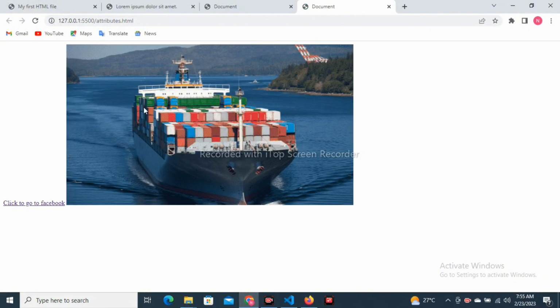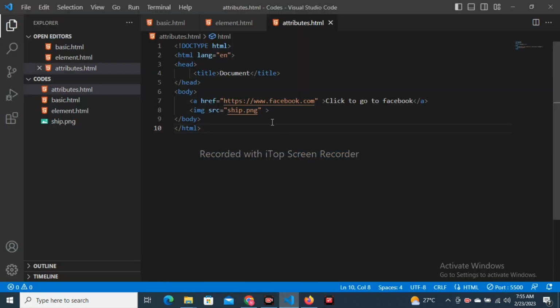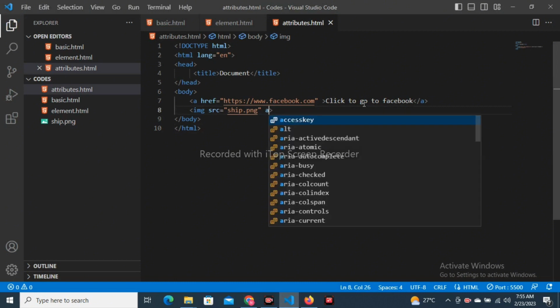Okay, here is the image. So with the help of the source attribute, the img element was able to populate or bring out an image in your browser. Now another attribute we have to talk about is the alt attribute.